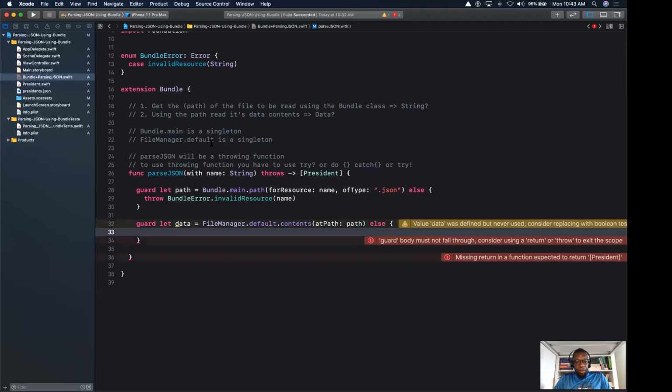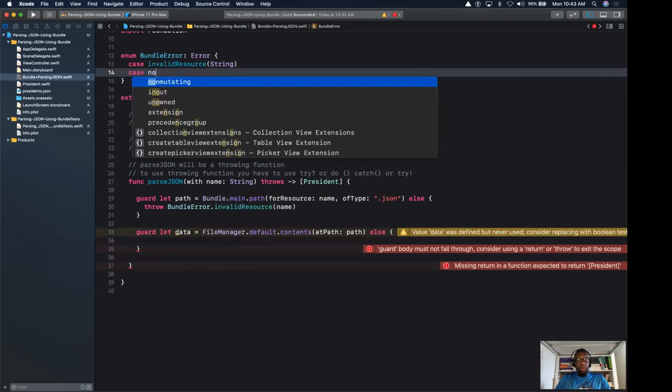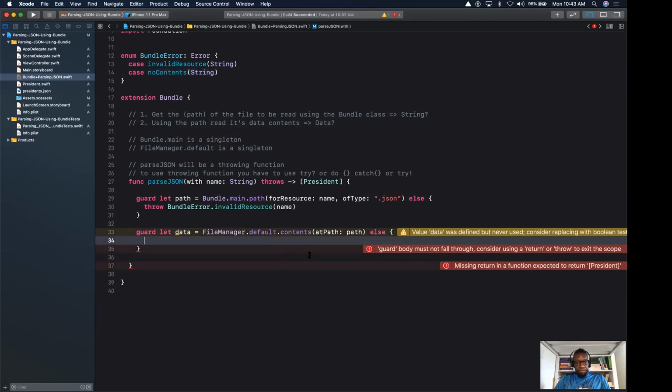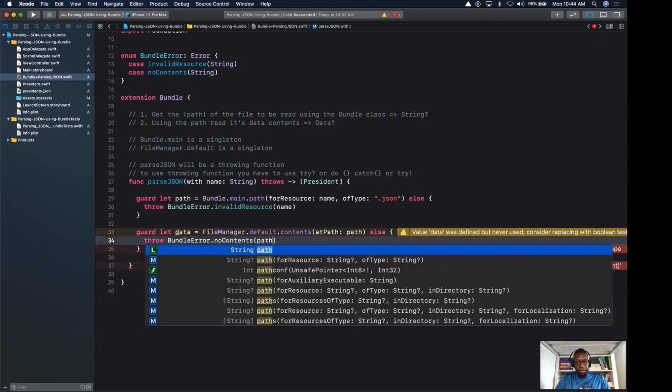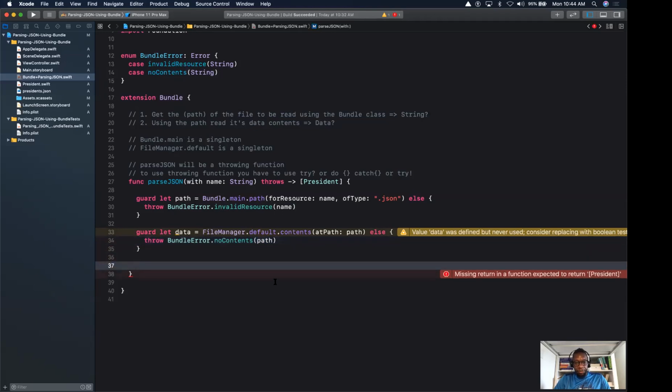And very similar to our first throw on line 29, here we could have no contents at this path. So we'll throw an error, case noContents. We'll just give them the path. Okay, cool. So we'll throw here BundleError.noContents at path. So at this point, if we get to line 36, that means we have everything we need. We're happy at this point.